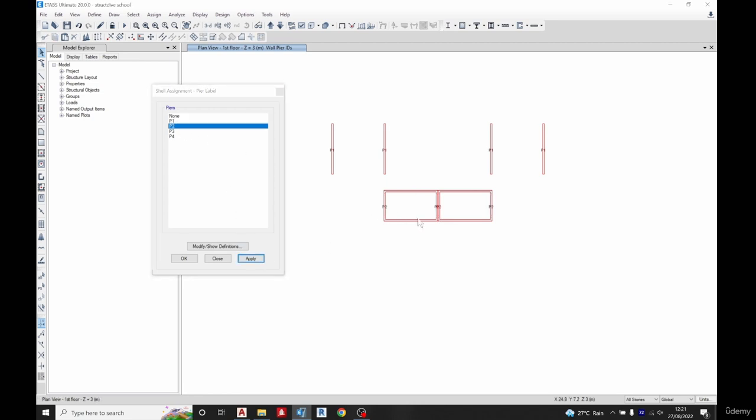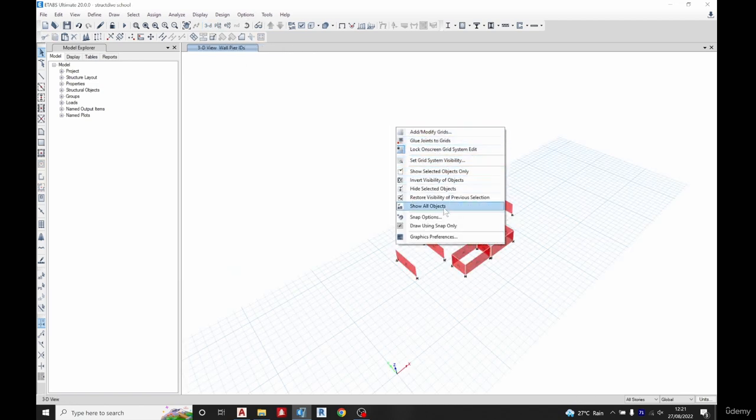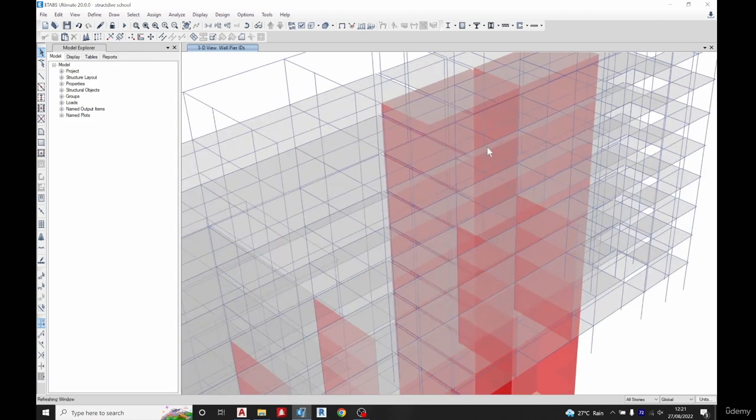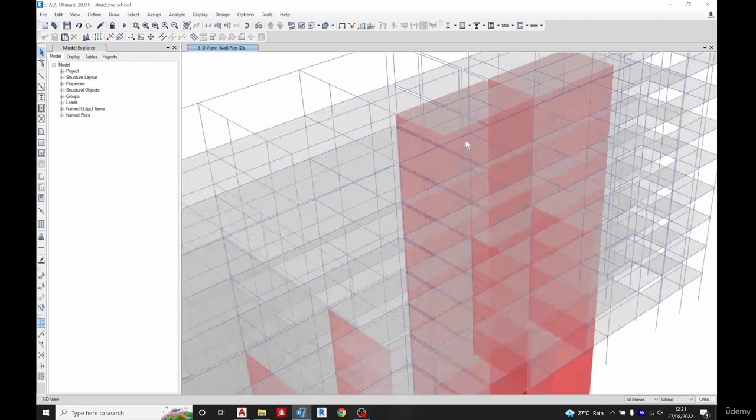Then we're going to assign this as P3. P3, assign, apply. Then this will be P4. The reason why I'm making this one P4 is because there's going to be an opening on that, which I'm going to do now. So we can see it in 3D, let's make sure, sorry, show all objects. So we can see P2, P3, and we have that.